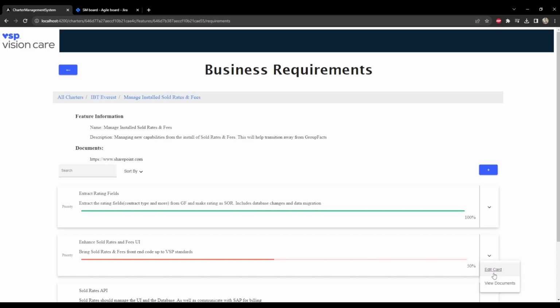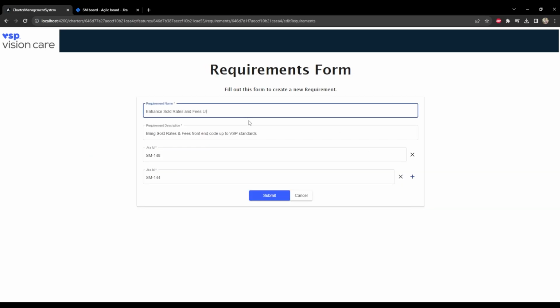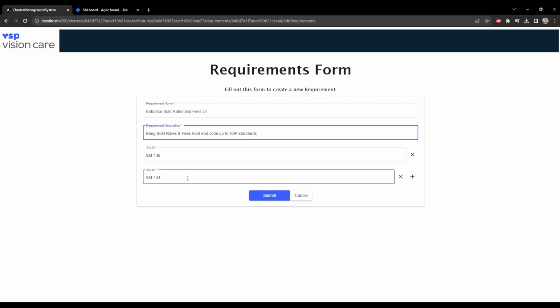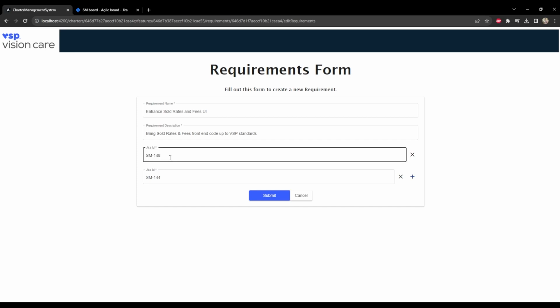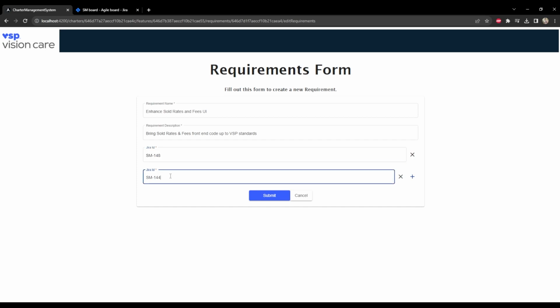So if I were to go into edit, you can see we have the basic information here, and then we have a list of Jira IDs. So we could add or delete as many of these as you want. And you might be wondering where exactly the SM148 and 144 are coming from.